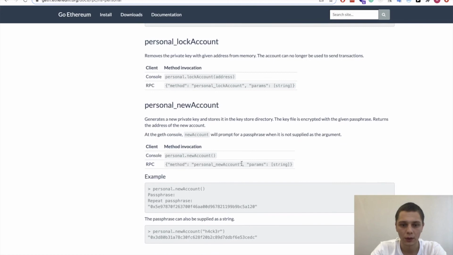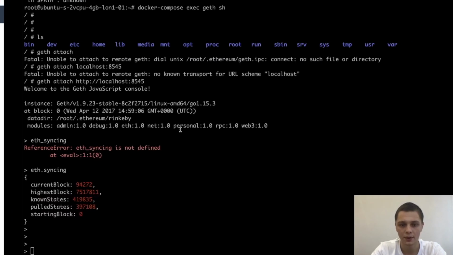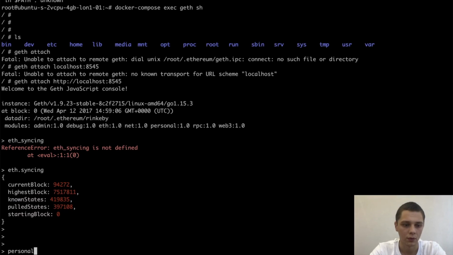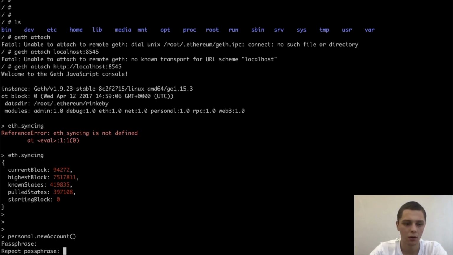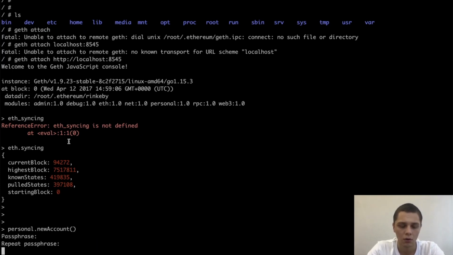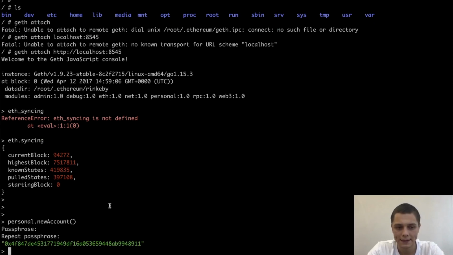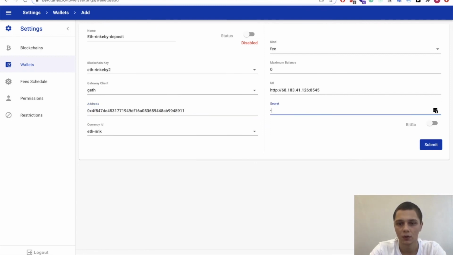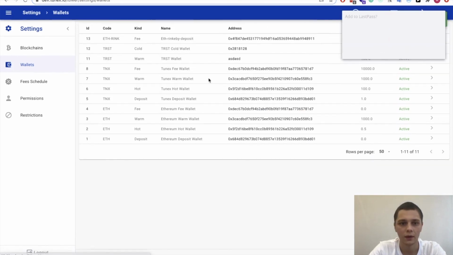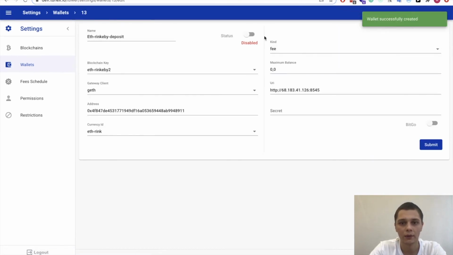So to create a wallet, you have to use this method, personal.newAccount. So let's do that, .newAccount. Right, passphrase, let's go change me. Okay, and let's see. Right, so we have our wallet address. Let's paste it in here, enter the secret. All right, and just like that, we have our deposit wallet.